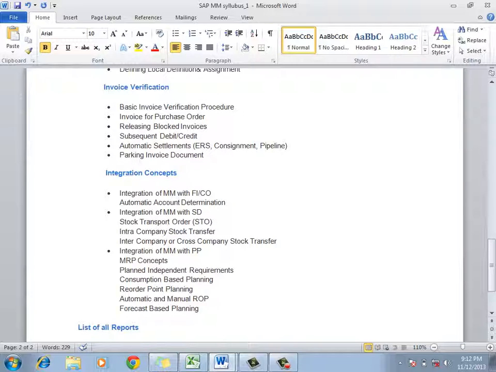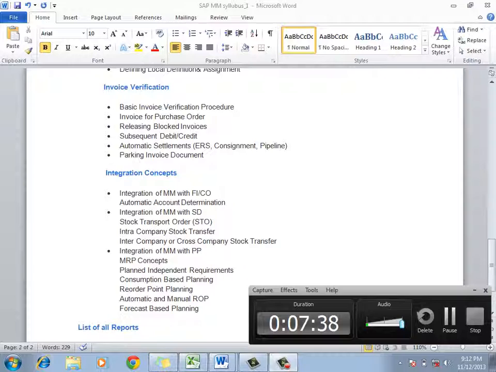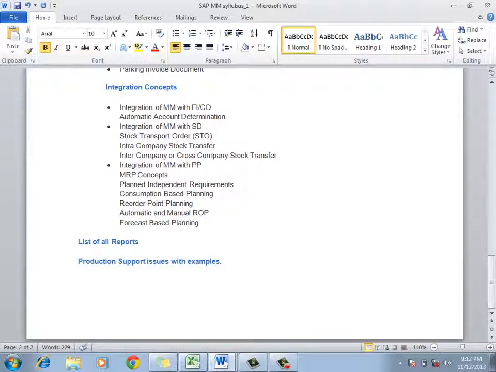Coming to the integration with PP, it will cover all the MRP concepts: planning, independent requirements, consumption-based planning, reorder planning, automatic and manual reorder planning, and forecast-based planning. In addition, we will cover the list of reports which are used in day-to-day or monthly activities, and all the production issues with examples.